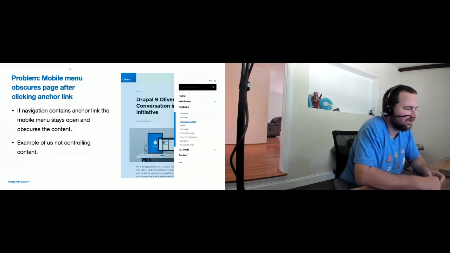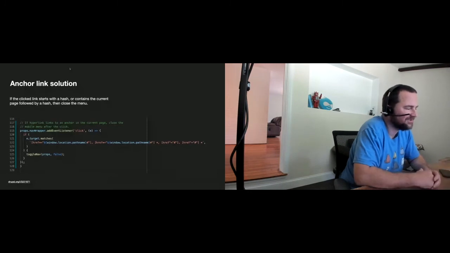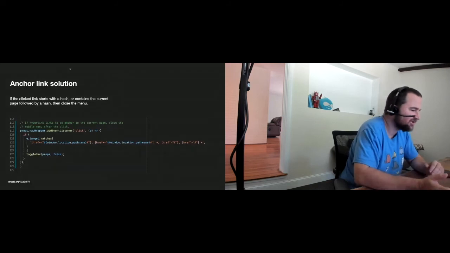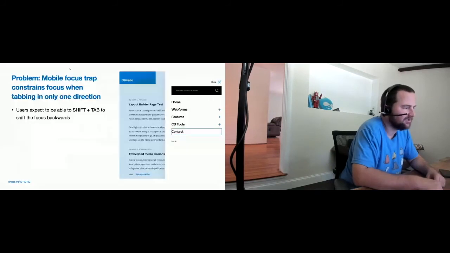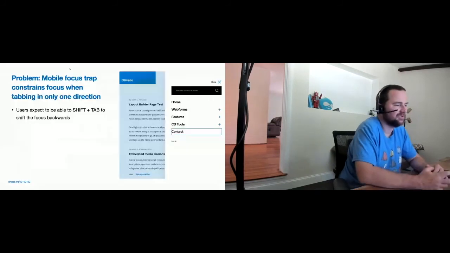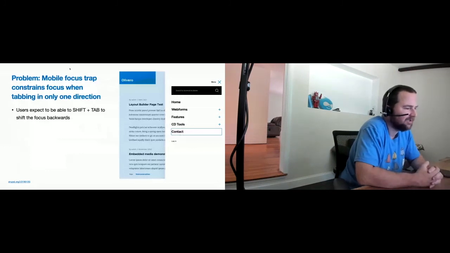Our solution for this is we have a little click event listener attached to every single hyperlink in there, and we say if the hyperlink starts with the current path and a hash, or just a hash, at that point we're going to close that menu. That'll release position fix and it works out great. So once again, it's a problem with us just not controlling really any type of content.